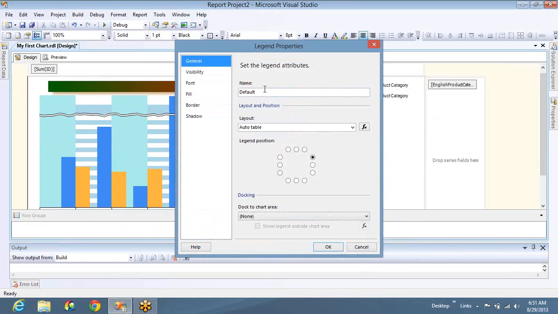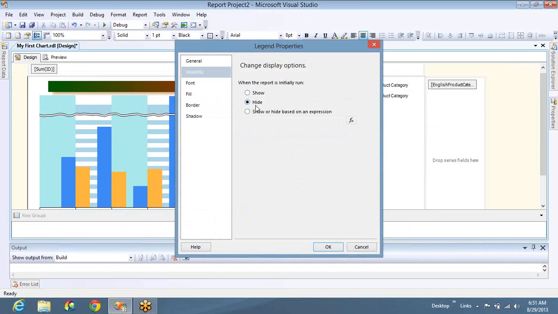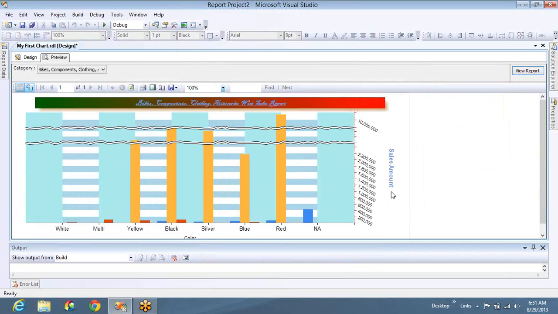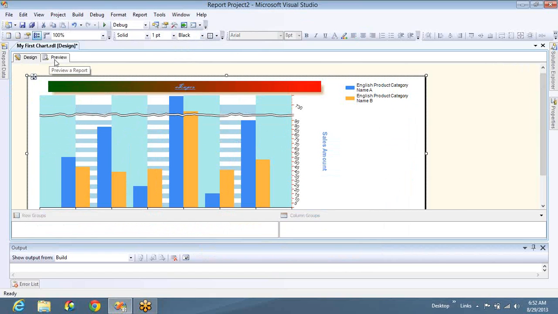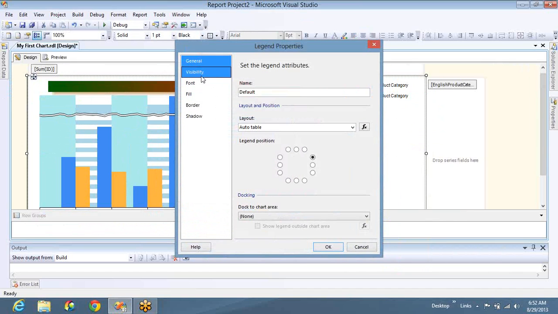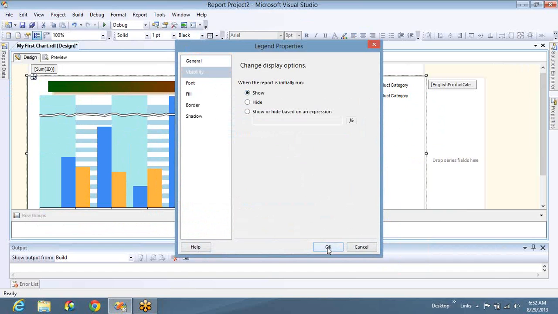Legend properties, I'm not showing that. Visibility, I'm hiding it. Okay, click on OK. Now the legend should not be shown. Now what is this red color, what is this yellow color, and what is this blue color? Who is going to answer that? That is what we have added as part of the series, and no one knows what that is. So that is why, if no series is added, there will be only one item. That will be either sales amount or tax amount. Anyone can easily understand. But here, if you don't have that legend, it will really create a problem when you have series.